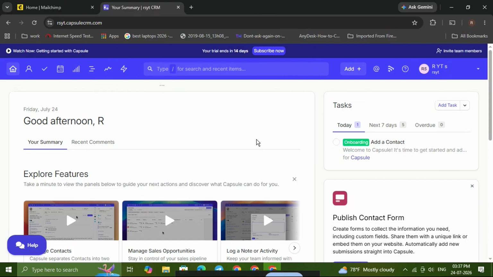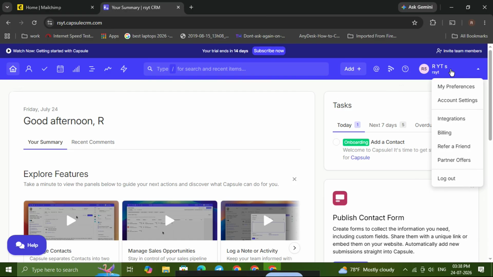Alright, let's get started. First, go to Capsule CRM in your browser and open your account dashboard. Once you're on the main screen, look to the top right corner and click on your profile. This is where Capsule keeps your account settings and connection options. After that, click on Integrations.